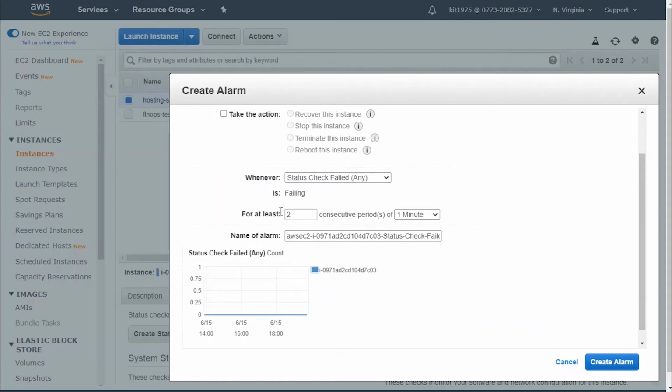Now, for whenever, choose the status check which you'd want to get notified about. So if you'd like to be notified whenever a status check fails, it will show. Whenever an instance fails, it will show. Whenever the system fails, it will also show. So choose the option that you'd like to go with.